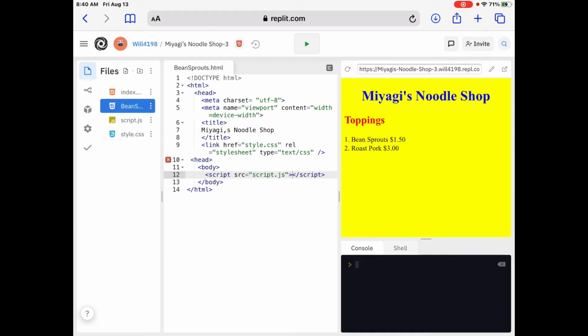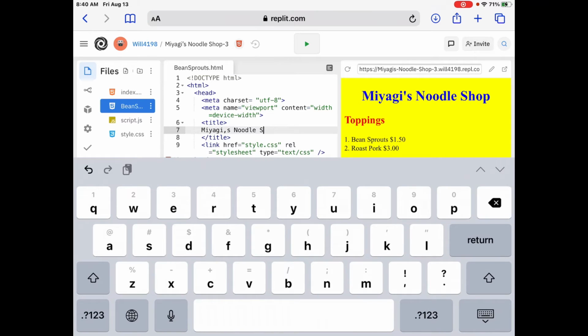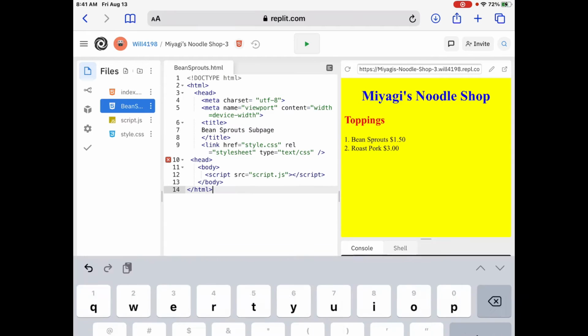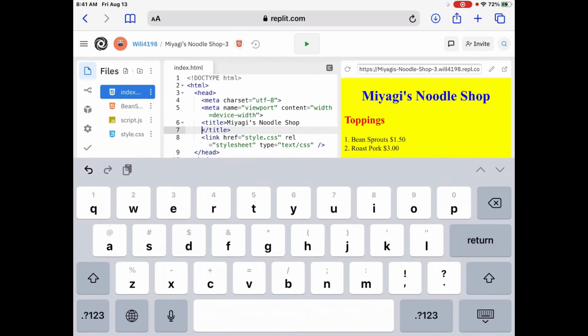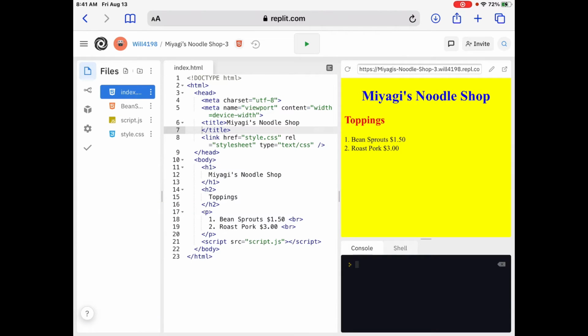So now, we're in the beansprouts.html page, the subpage. We're going to change the title, line number 7. We're going to change the title right here, and we're going to call it Bean Sprouts subpage. That's all we're going to do right now. Next we're going to go back to the index.html page, and we're going to link this page to the new page which we just created, which is the beansprouts.html page. And in order to do that, we need to create a hyperlink.